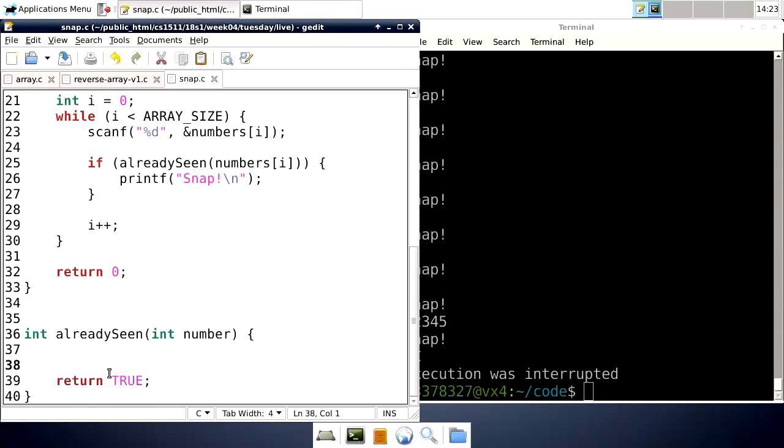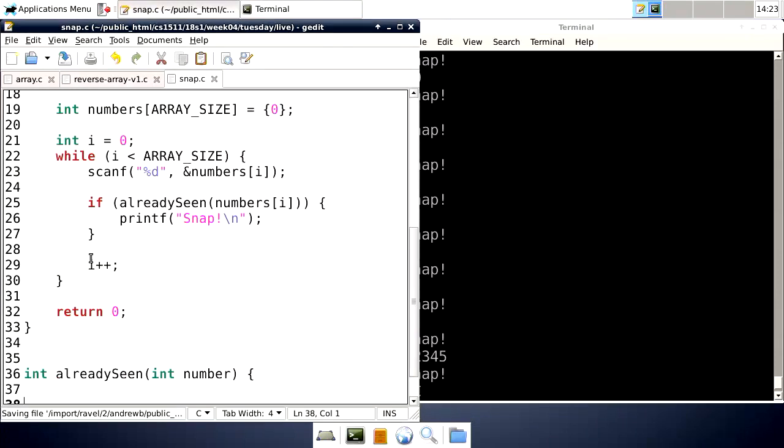So okay, cool. We've established that we have written a loop, and it scans in a number. And then if the alreadySeen function returns true, which is not the same as if it's already been seen, if the alreadySeen function returns true, which hopefully means it's already seen, but in this case it's lying to us, it'll print out snap.